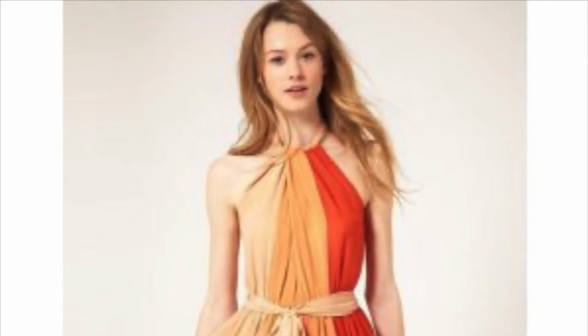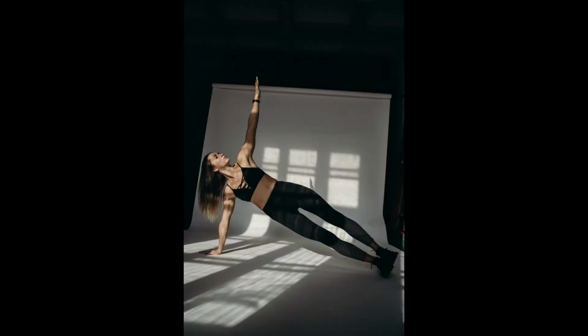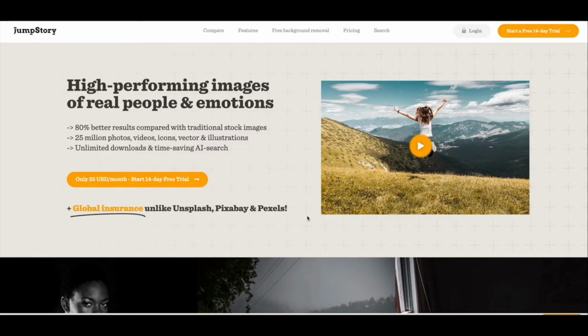So if you want to take this photo and make it way better like this, or maybe take this one and just make it the next level like this one, I have the website that can help you with it. So go to your browser and go to this website, Jump Story, and they have all kinds of pictures and videos, but they also have a feature that is free remove background.